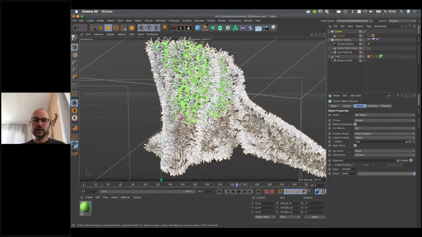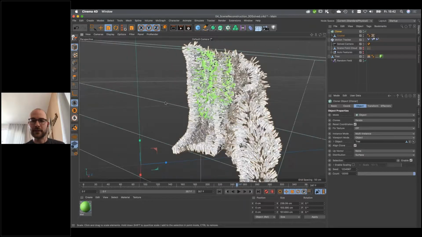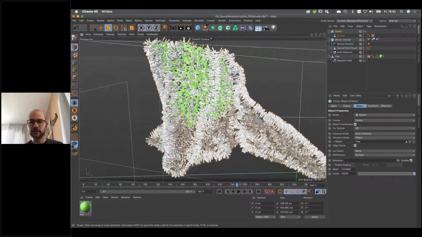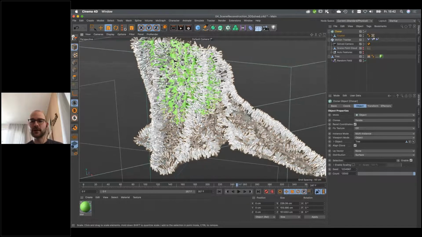Right. So now we have clones all over the place. How do we restrict them to the green area, or to the area where we have some vertex weight? And the answer is with an effector.